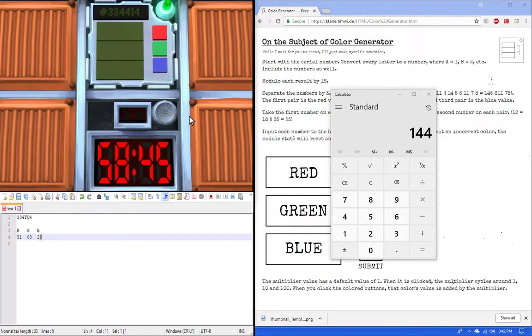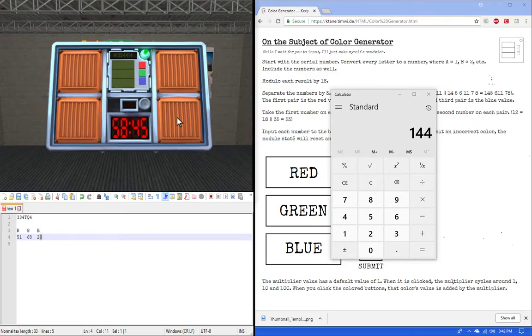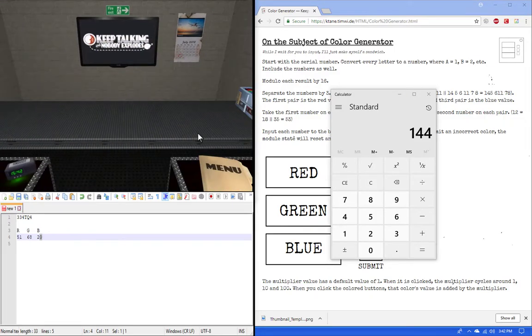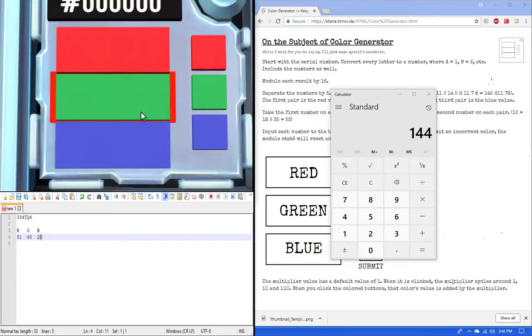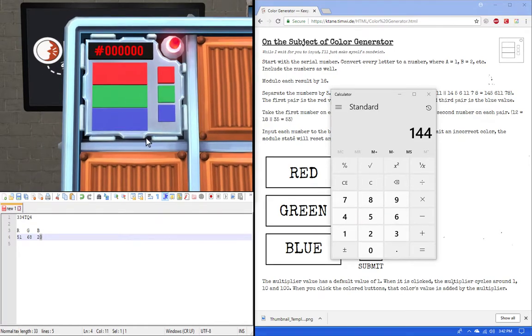Okay. And that's another solved module. I hope all of you enjoyed this tutorial. If you press submit with an incorrect number, it will just give you a strike.